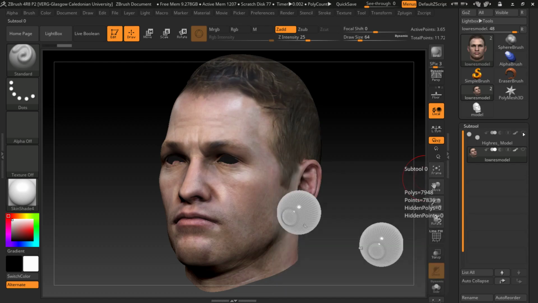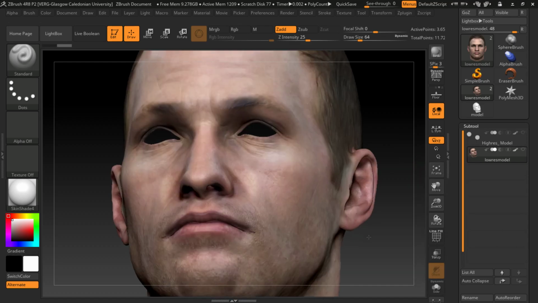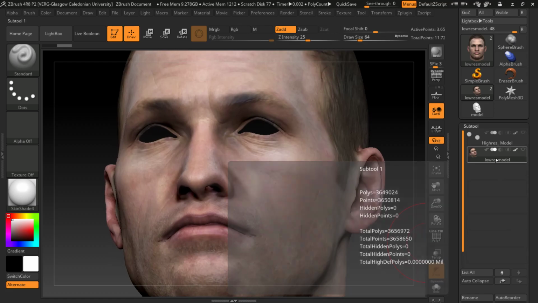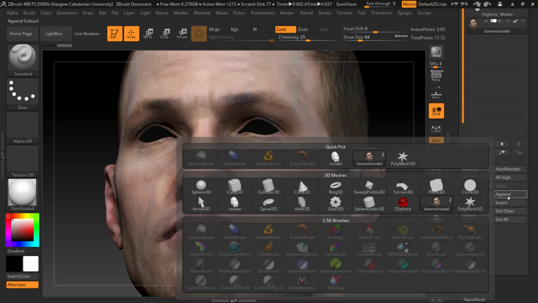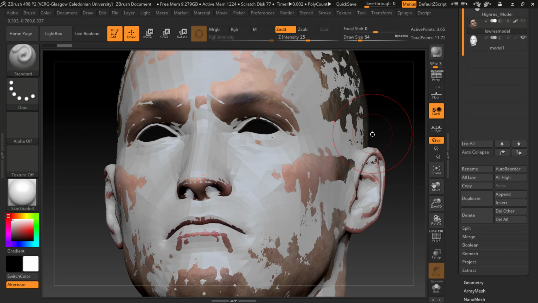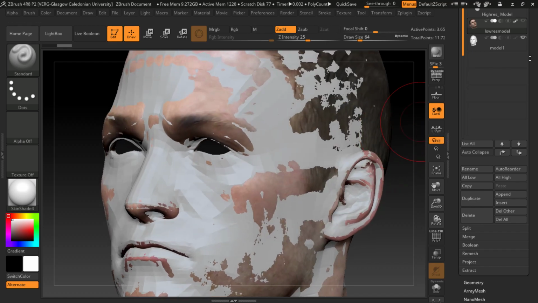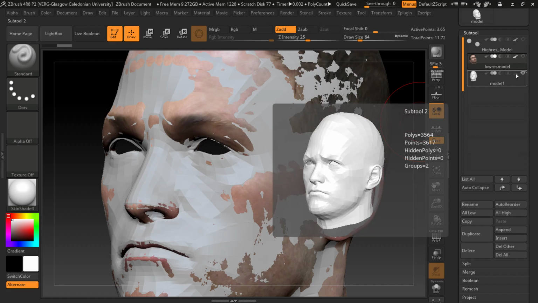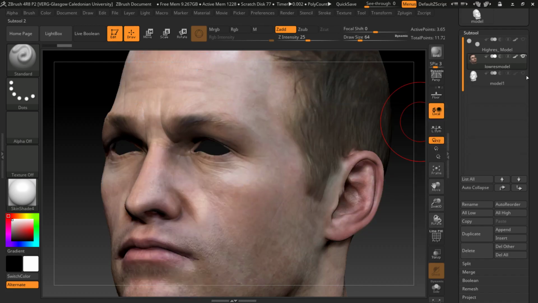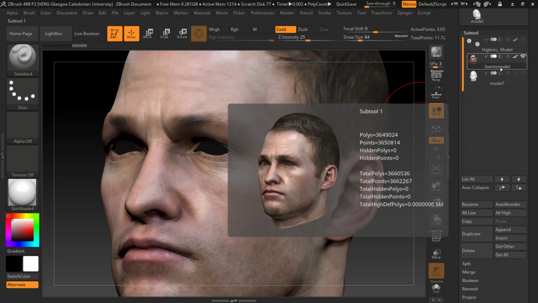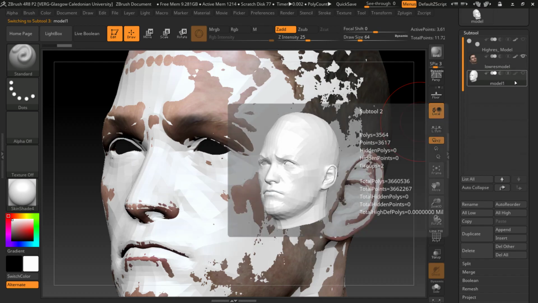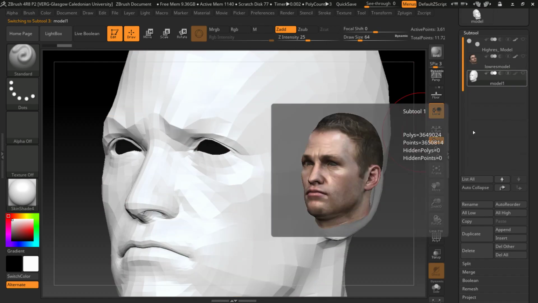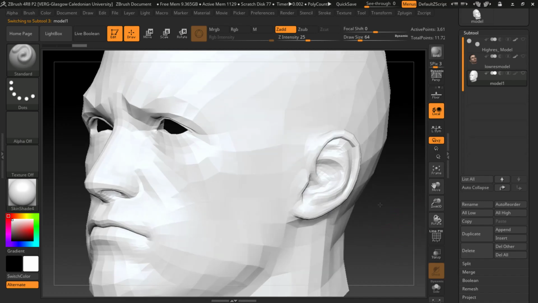So I'm going to turn off the eyes just so I can see it. This is my high res version, and what I'm going to do is hit the append tool, and you can see that this low poly version now has come into the subtools. So I'm just going to keep this one on, and turn the high res one off so we can see what we're doing here.